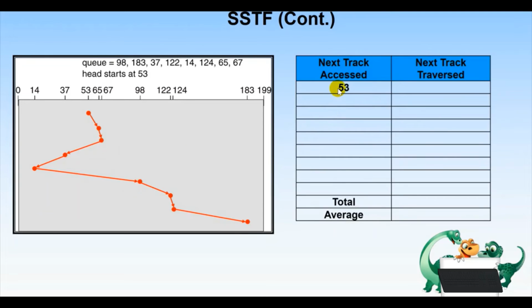From the current position, which is at 53, the next dot is 65, and 65 minus 53 would yield 12. Next, current position 65, next is 67. So 67 minus 65 would yield 2. Then from 67, next here is 37, and the distance is 30. From 37, next on the table is 14, which would yield 23. 37 minus 14 is 23 there.